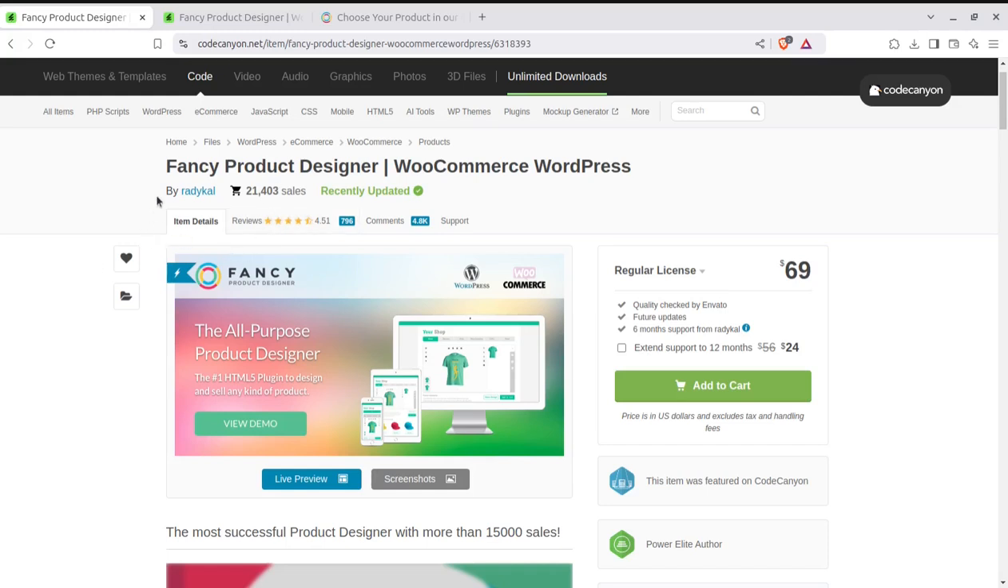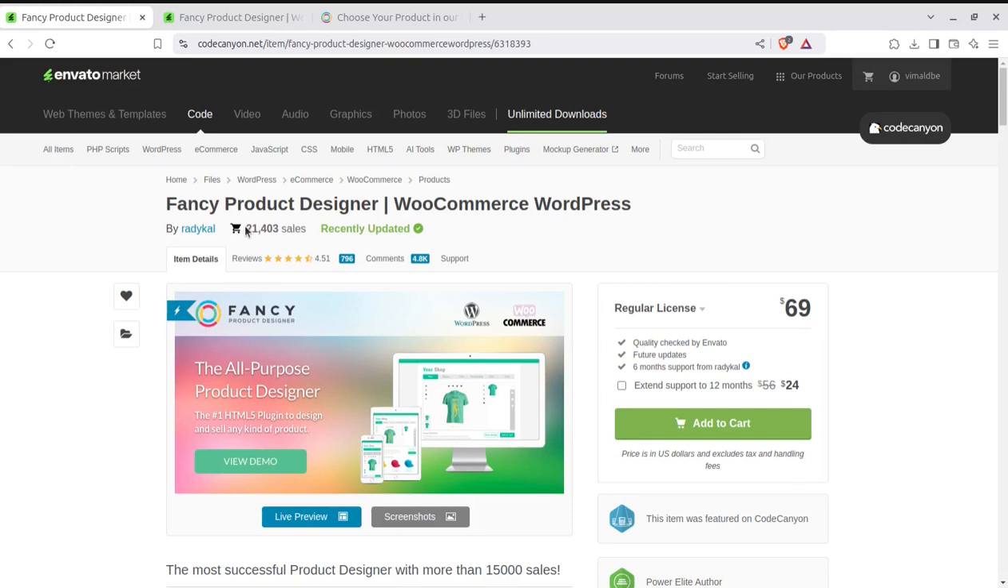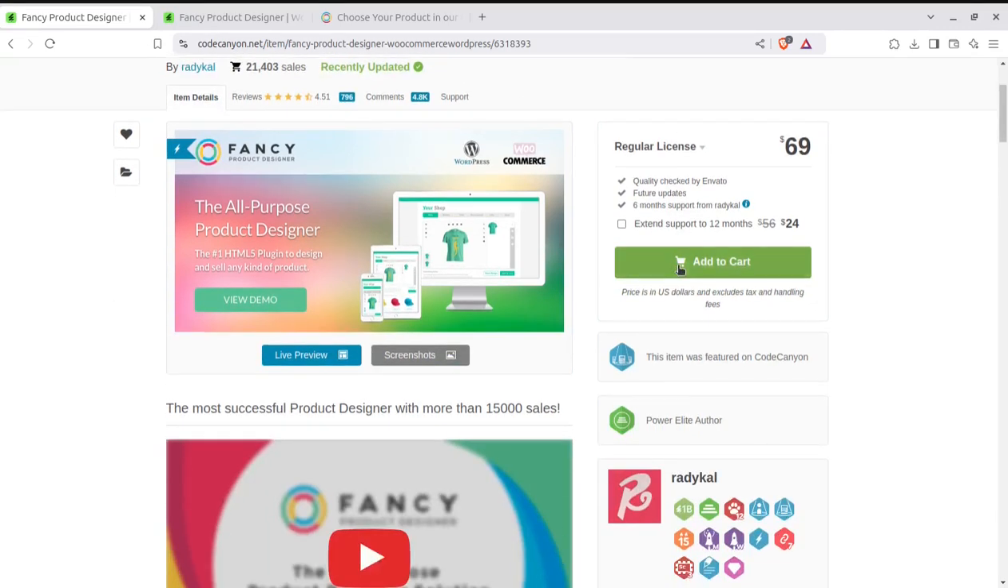Potentially this Fancy Product Designer plugin is very helpful in offering the custom design product, and this is the most successful product designer, and it has got a very good number of sales as of now, 21,500 we can say, and it has got very good review ratings from its existing users. It clearly means it works very fine, and it has been developed by a power elite author, Radical. And yes, you can buy the plugin through the video description link.